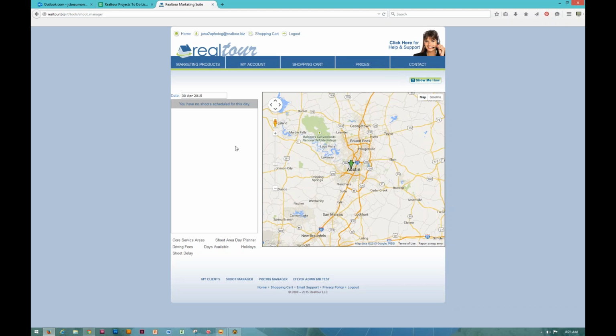Okay, but to get started, before anybody can even order a photo shoot from you, we need to set up your core service areas. So these little links down here at the bottom, this is where you're going to set up all of your stuff. First things first, your core service areas.